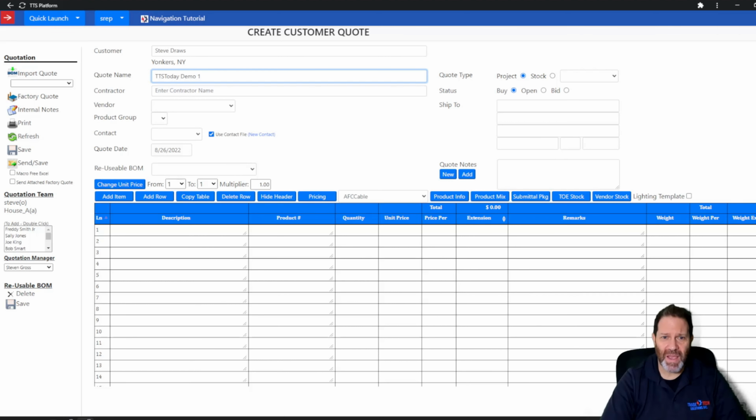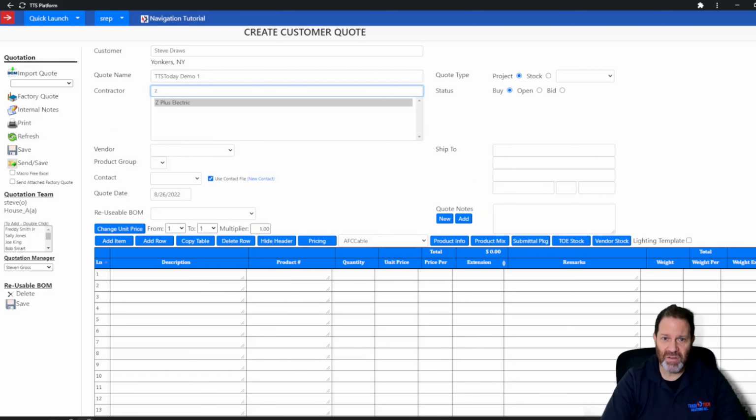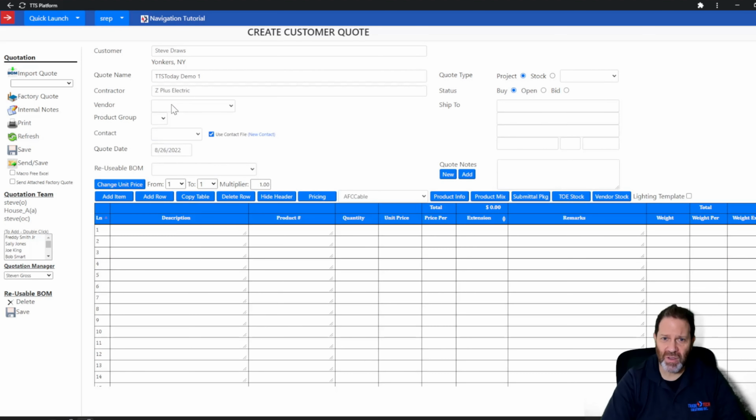So next we have contractor. Contractor in the system is going to be all customers that are not considered a direct customer or a vendor. So I could start typing in the letter Z, for instance. Z plus electric is listed in this. These again are set up in the customer list.